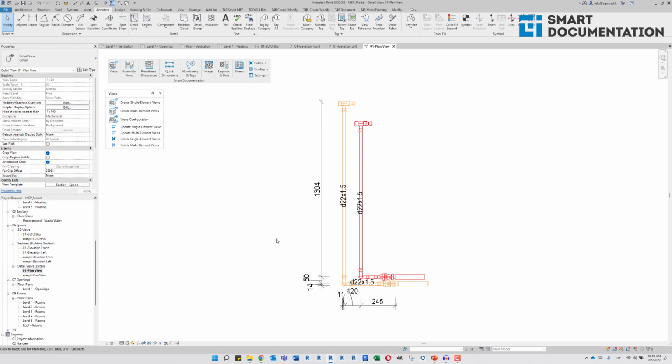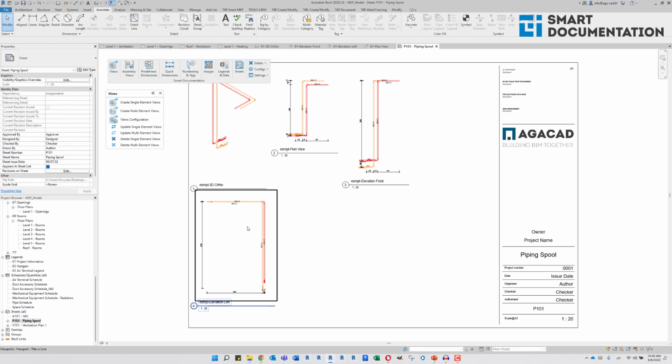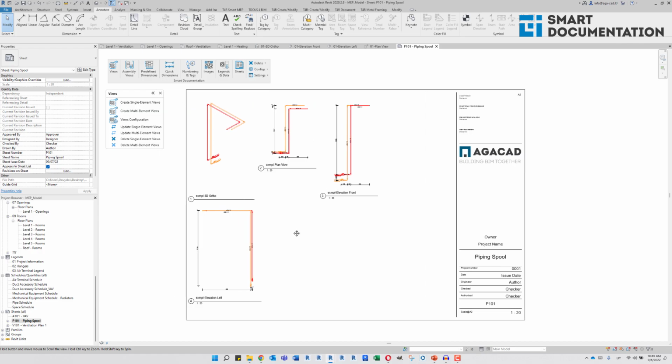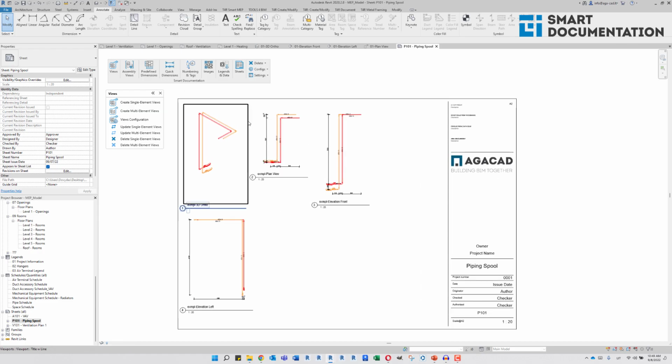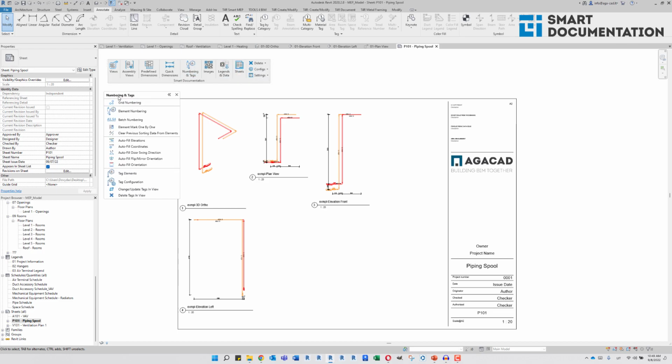And these views can then be placed onto sheets, but I will cover sheets in greater detail later in this presentation. For now, I can show you a sheet of another piping spool, and this was generated automatically using one of the sheet commands. Okay, on to the next thing, which is element numbering.